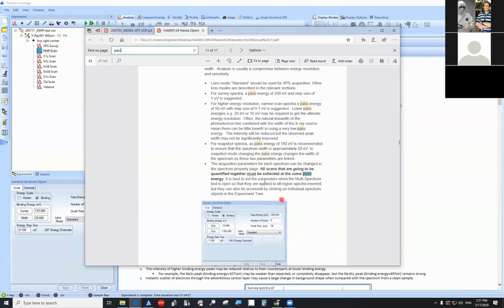So they're just linked. In the standard spectra, they don't appear to be linked to one another, but they do indicate here that you should collect them with the same pass energy. So not necessarily the same width, but the same pass energy. Okay. And I'll make a note to ask the applications guy exactly why that is.